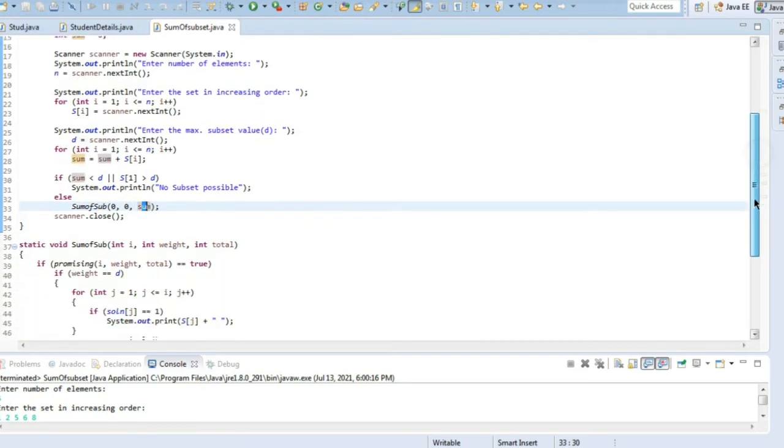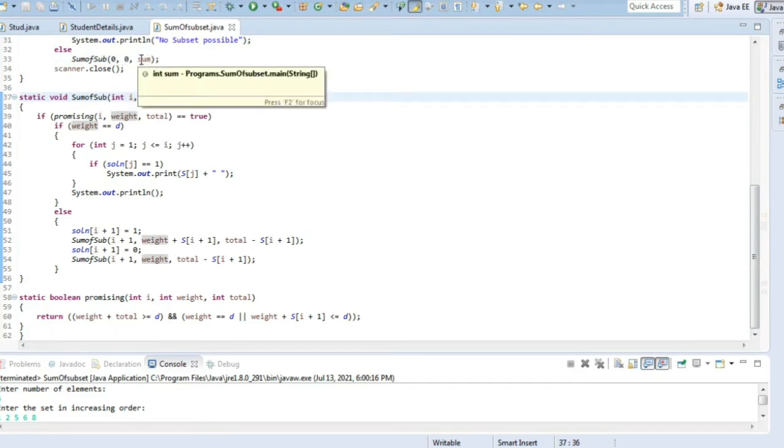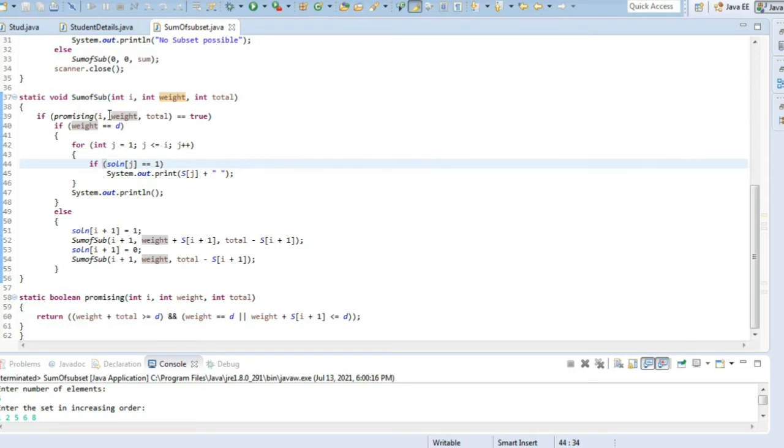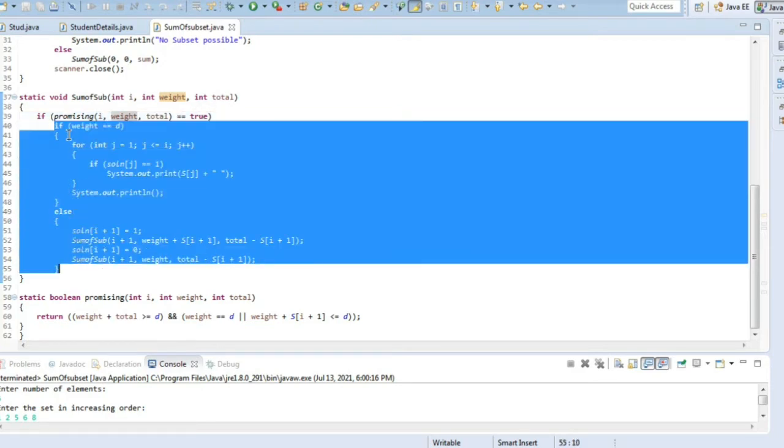When this gets passed, it will come to this function. I will be equal to 0, weight will be equal to 0, and total will be equal to sum, which is 22. So here we have 22, here we have 0, and here also 0. Then we are calling a boolean function, passing I, weight and total. If it gives true, only then we will proceed with the further code, or else we'll skip this part. This whole code is dependent on the true or false value of this function.